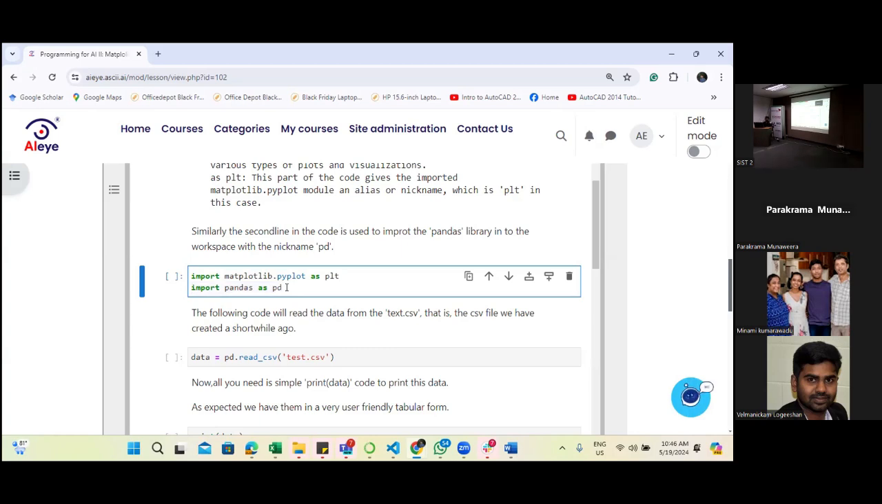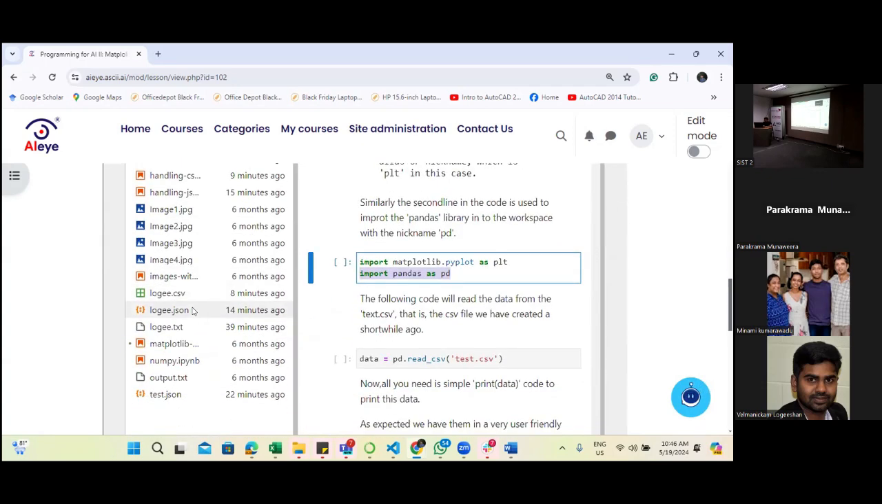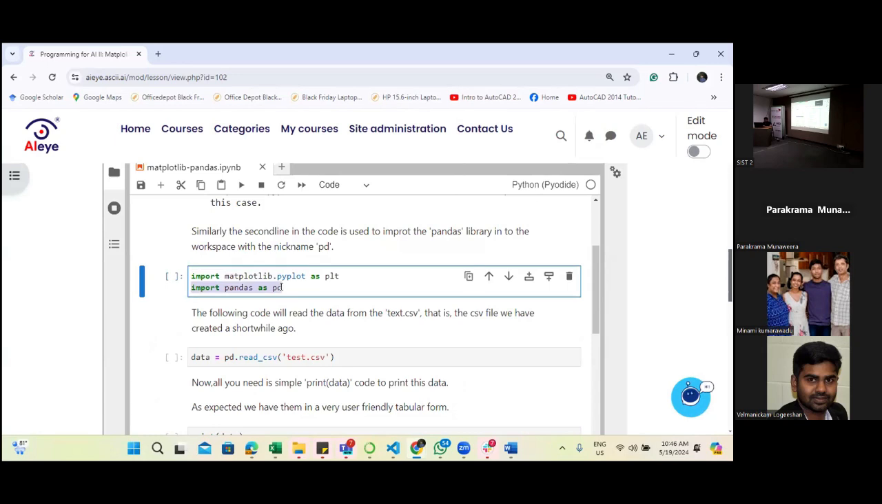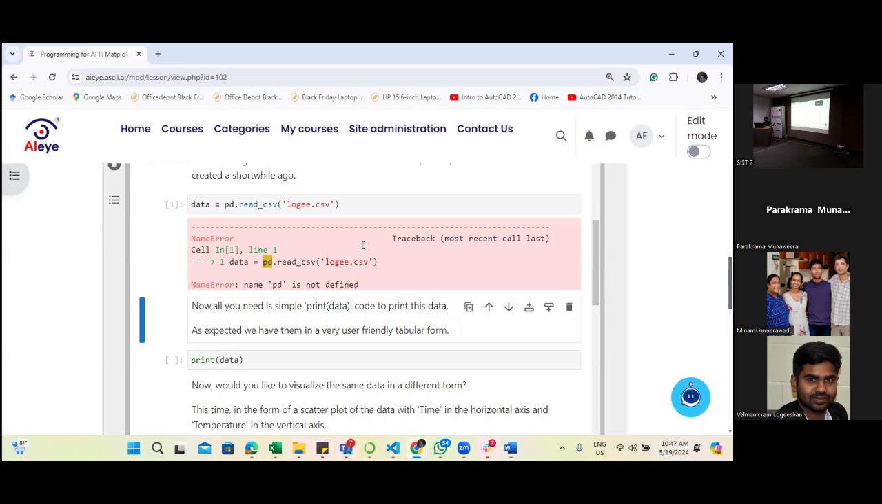So now don't confuse too much. This library is going to help us to plot certain stuff, and this library is going to help us to structure the data format. So now we have created the data file over here, which is the logi CSV file, right? So I'm going to change this one to logi, and I'm going to enter.